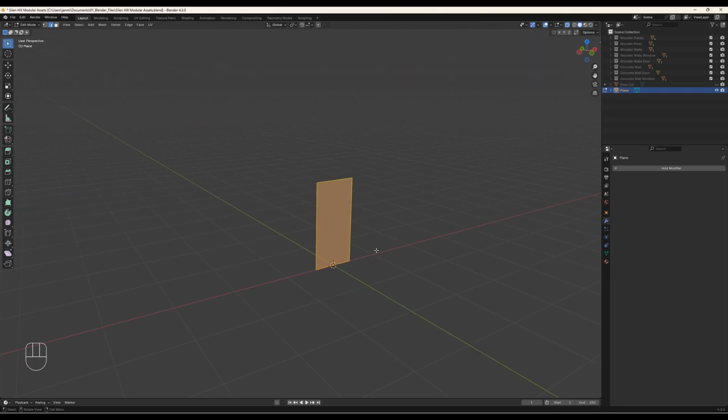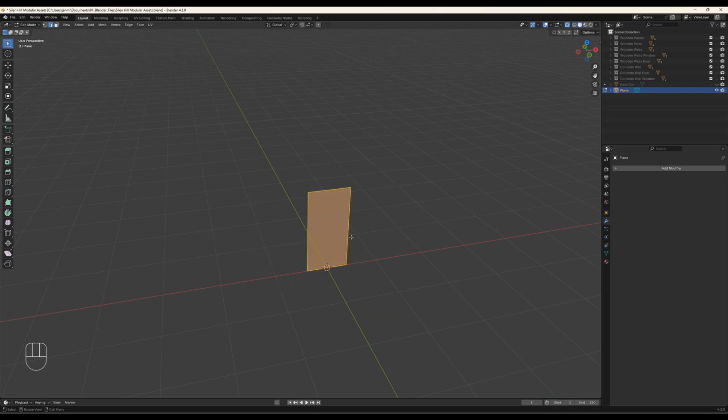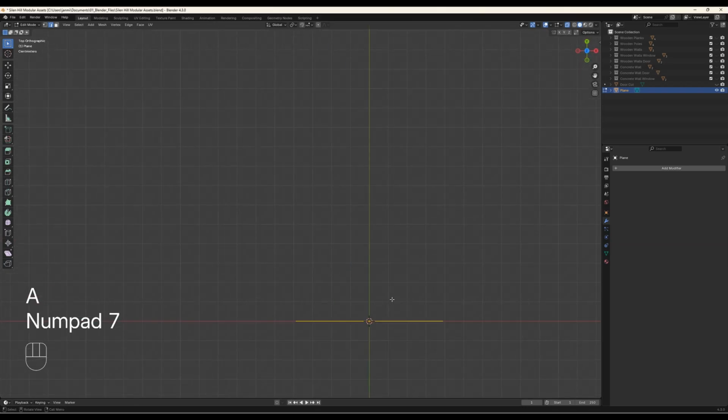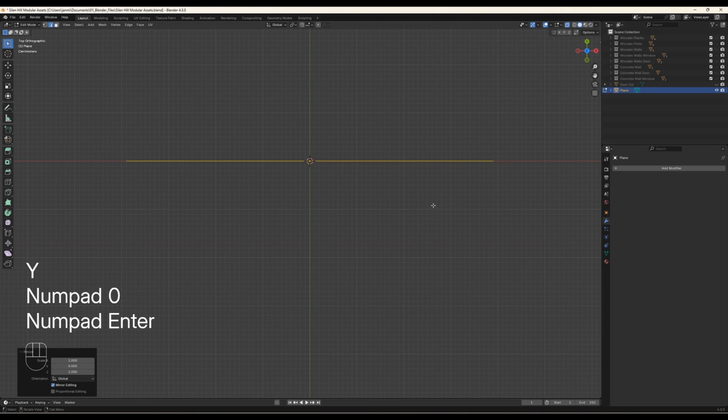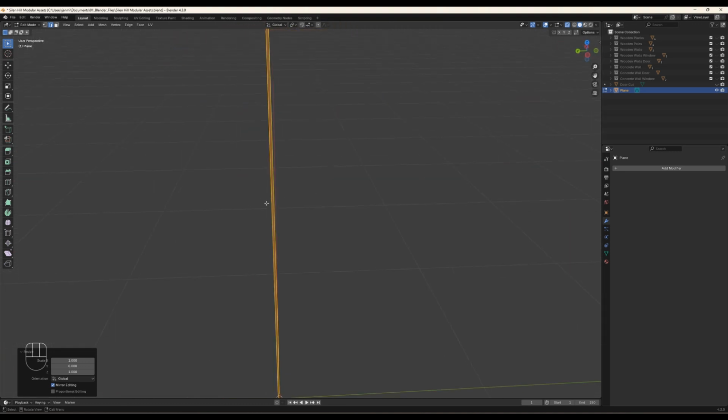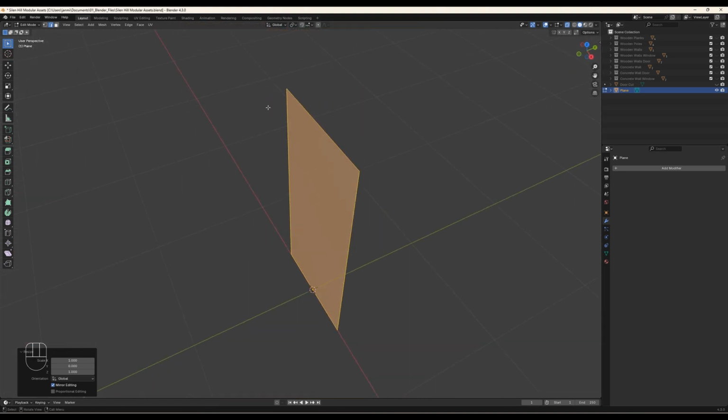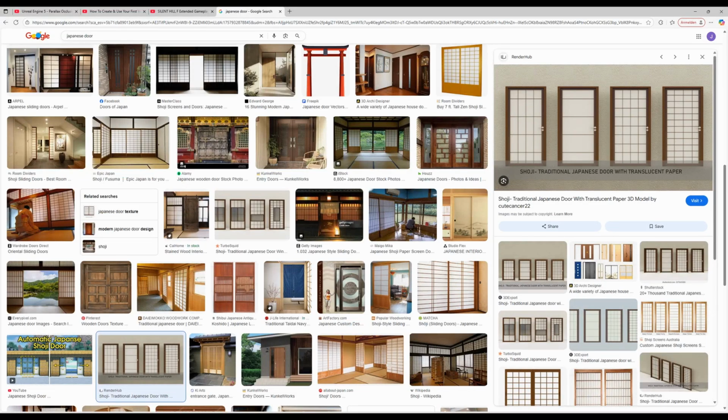You can also, just a tip, select everything or press A, then 7. When you're not really sure that everything is straight, in this case it is, but maybe it's not straight for you, you can just S, Y, 0, enter, just to make sure. So then everything which is on Y, from here to here, is perfectly aligned. So now let's see those doors.